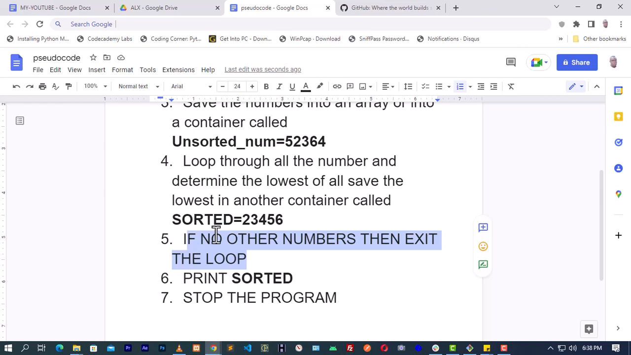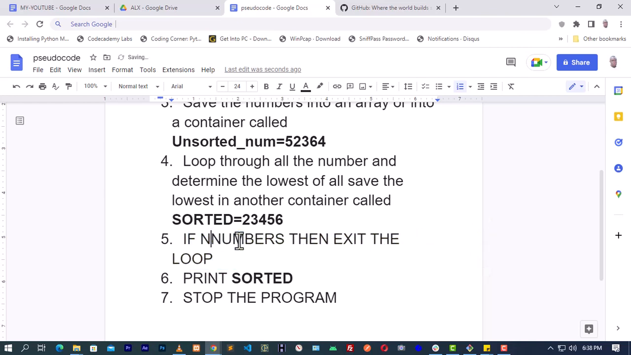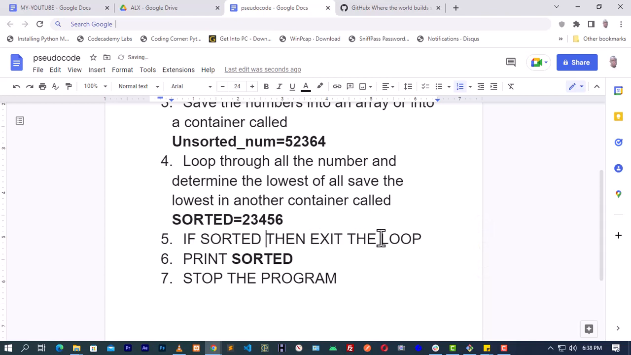If everything is sorted, then exit the loop. And when you exit the loop, you print out the sorted number, and then you end the program.